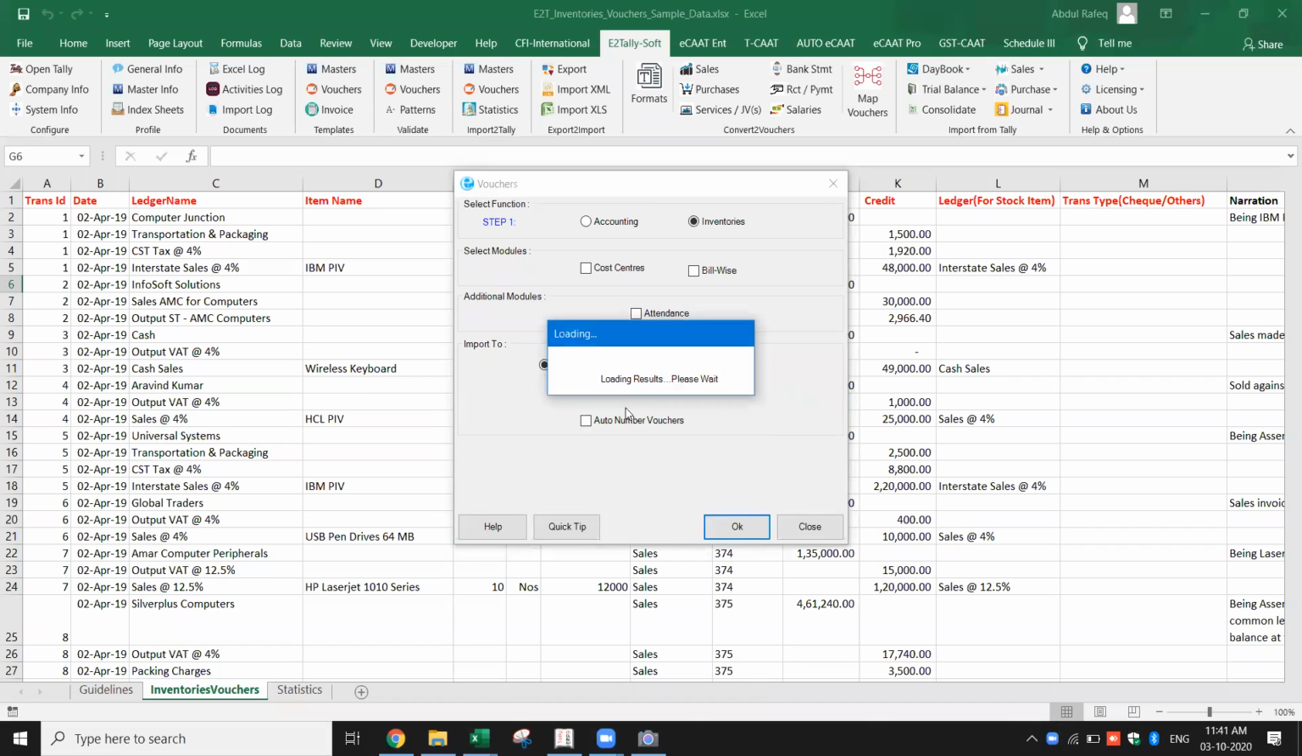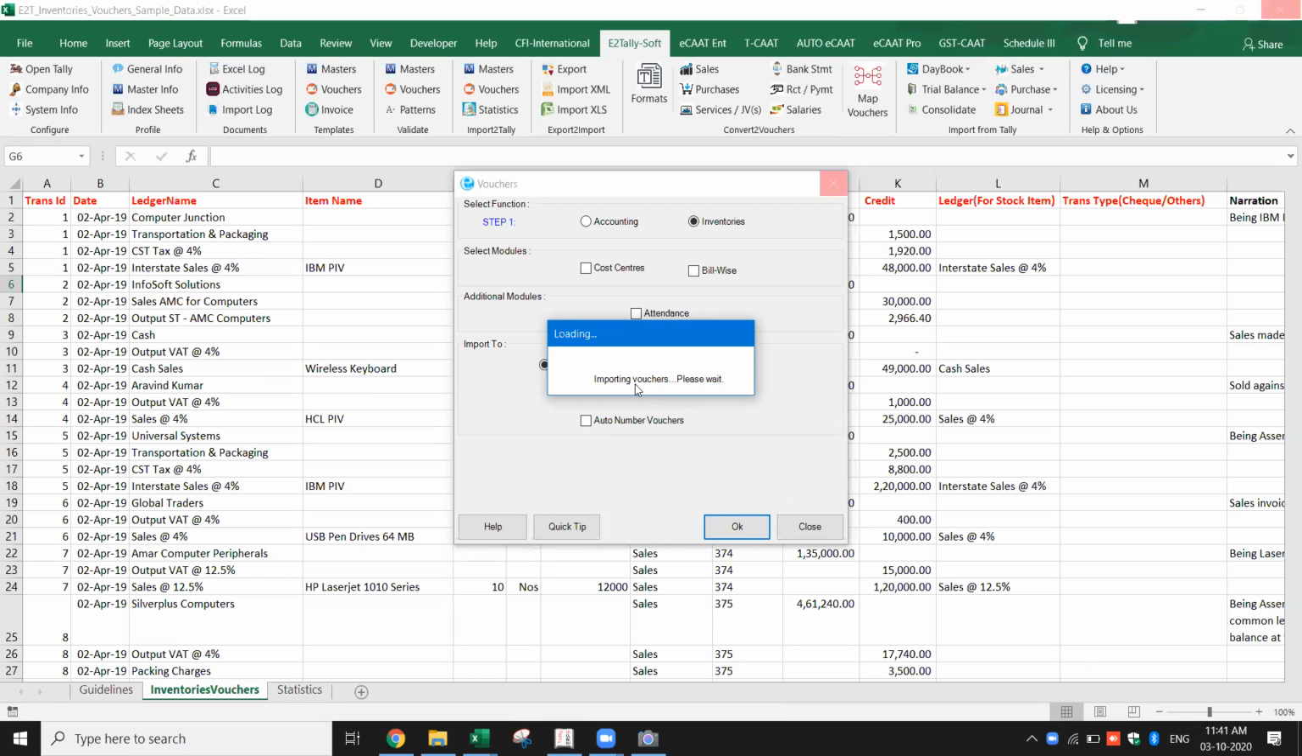See, now it's picked up everything. Validating results, loading results. Okay. Importing vouchers. Now this is where, just imagine, look at 1141 now. This is where it started importing the vouchers. Let's see how many vouchers it imports and how much time it takes.